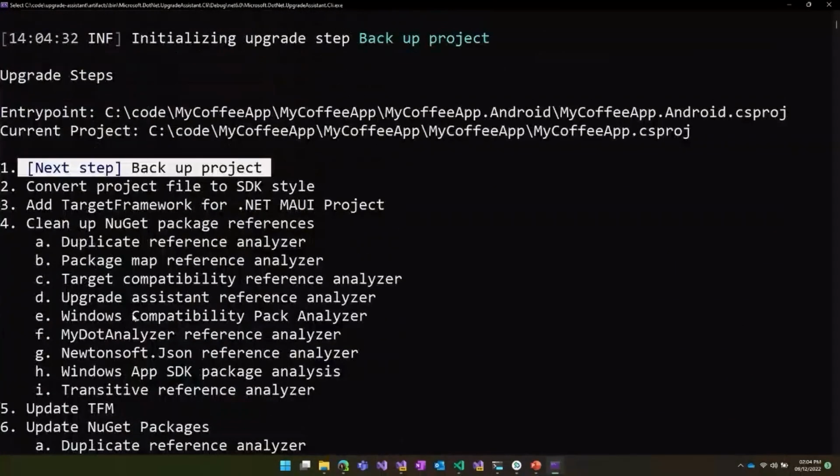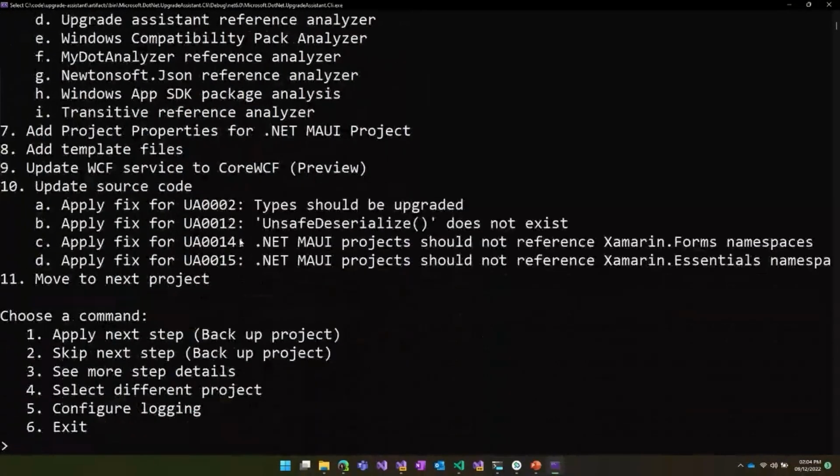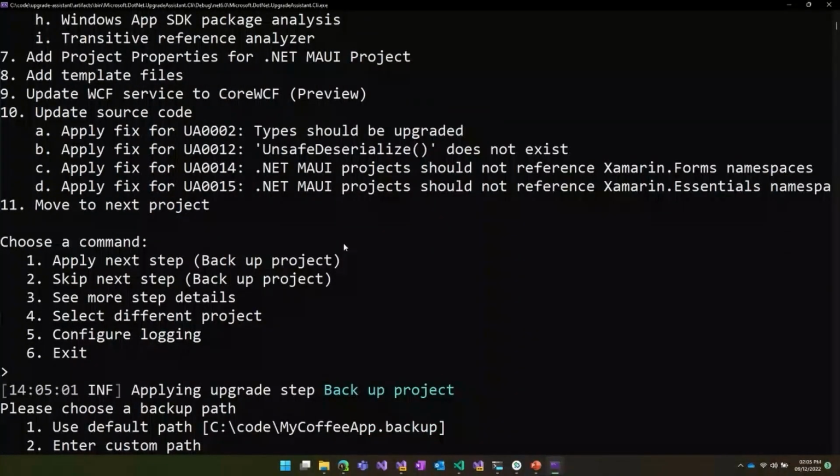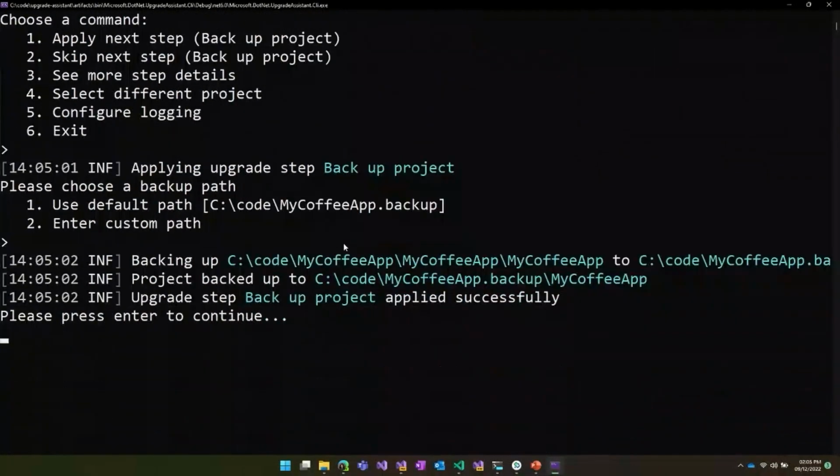Although, if you forget to do that, the tool will generate a backup copy of the project, and you will see that in just a second. So, okay, I'm going to resume with my enter. So it's going to do the backup. I picked the default path.